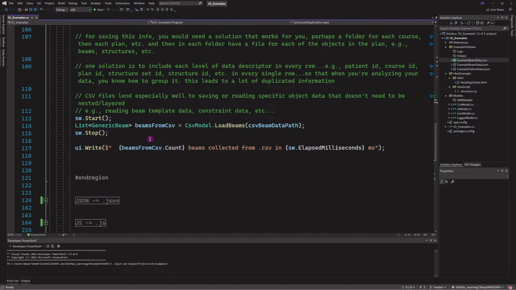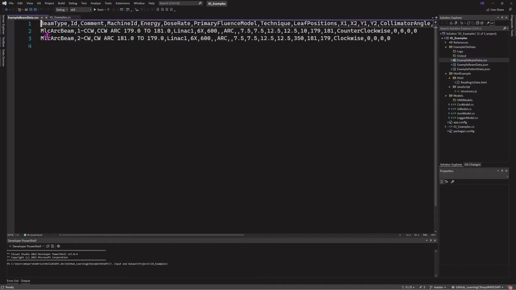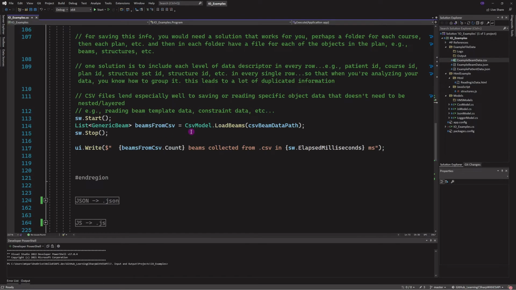So instead of creating a specific MLC arc beam, remember we have this beam type MLC arc beam. When we're reading the data, we don't necessarily want to have to do all of that logic up front. Maybe we just want to read in the beam, and then later on we'll process it, and use this to tell us what type of beam we need to create later on in our code.